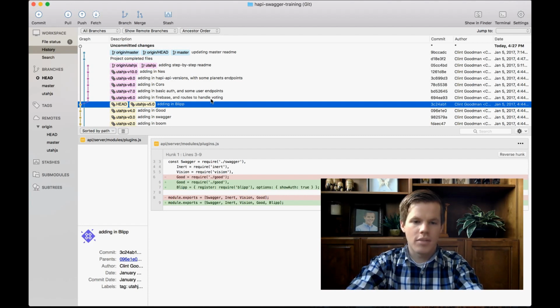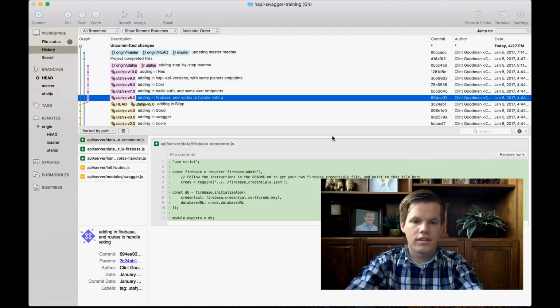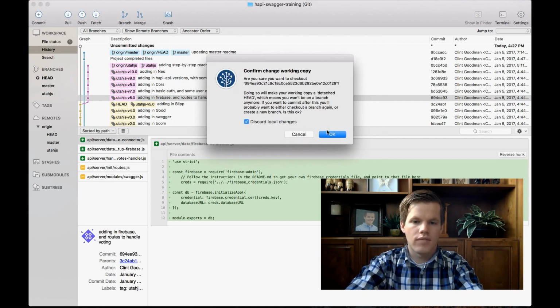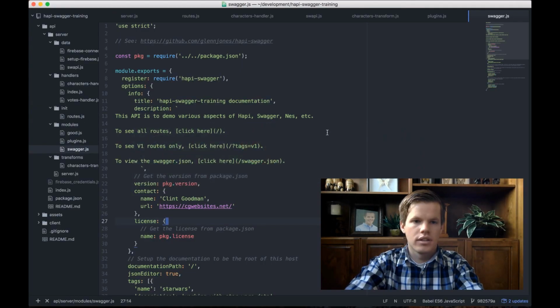So now let's talk about Firebase. Firebase is exciting and it's something to be excited about. So here's where we're going to have problems.